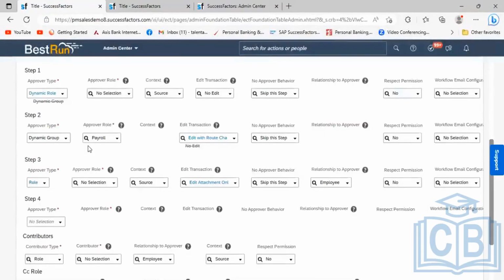It will validate the entire workflow by going into the previous step. The notification will be sent to the previous step, the workflow will be validated, and then the flow will come from the previous step to this step and to the future steps. That is the meaning of edit with root change.